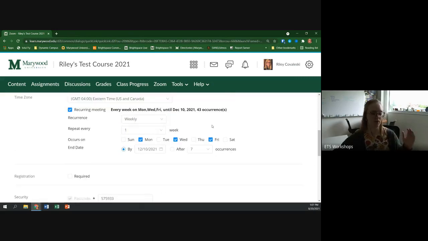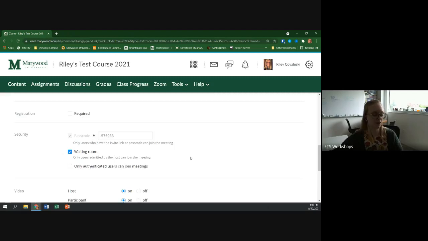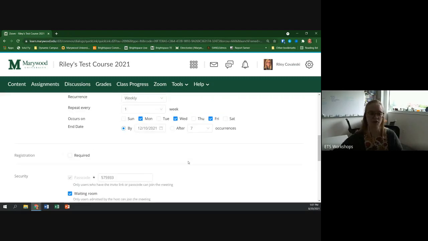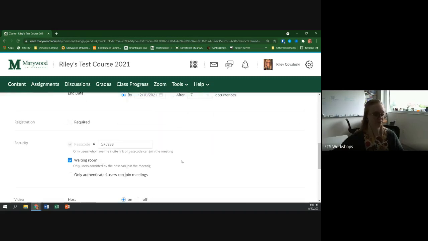So then it's going to do it weekly on these 3 days, and then it's going to stop putting it weekly in the course on this date. So it'll then populate all of these meetings in your Zoom area until that end date. It'll do it for you as soon as you press save. And of course, you could also do one-offs of this. It could just be a spontaneous meeting you want to set up, and you don't have to do the recurring meeting. But this is just an option.